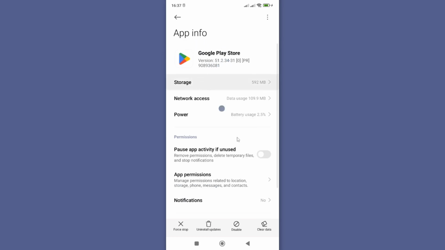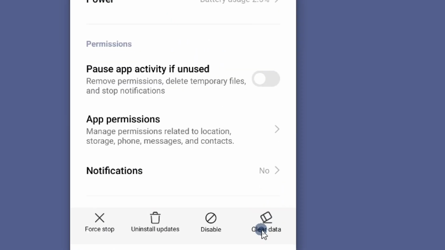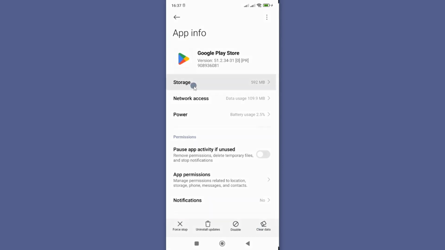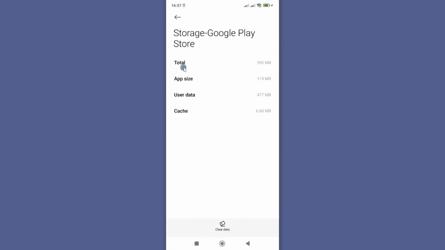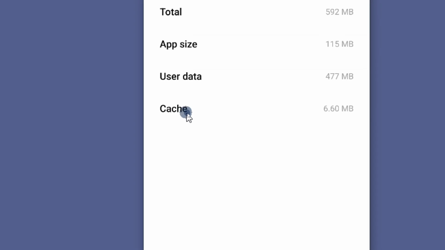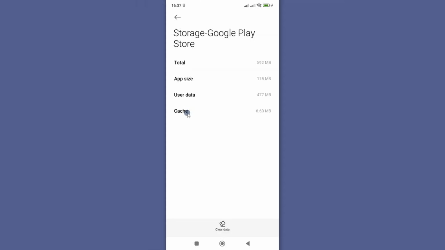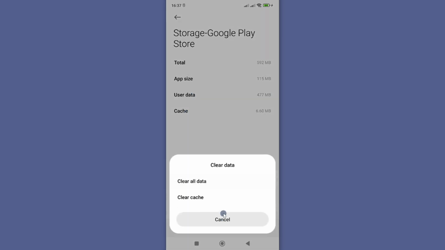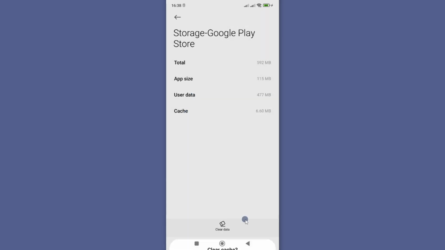At this point, we want to clear the data for this app. So if I go to storage, here you can see a breakdown of data stored by this app. Of importance is this cache data. So when you talk of cache data, these are just small files that Google Play Store normally collects and stores to enhance your user experience. However, when they accumulate, they might cause your app to malfunction. To fix this, tap on clear data and then clear cache and finally OK.